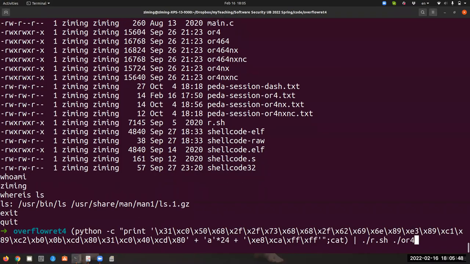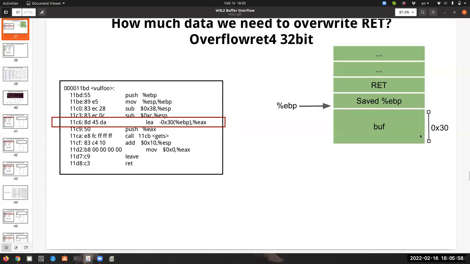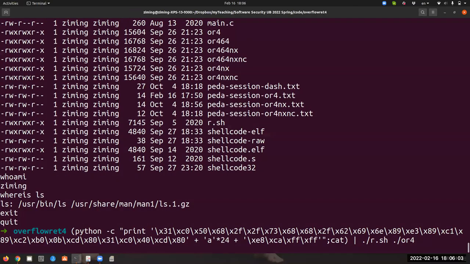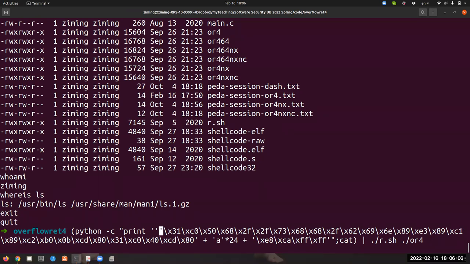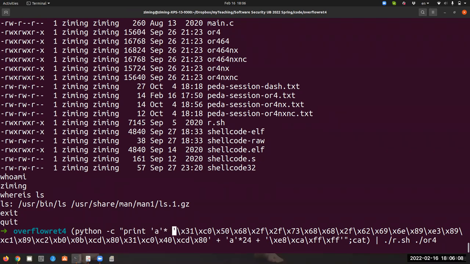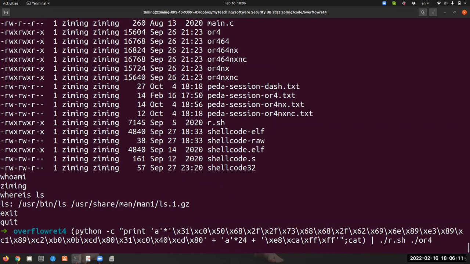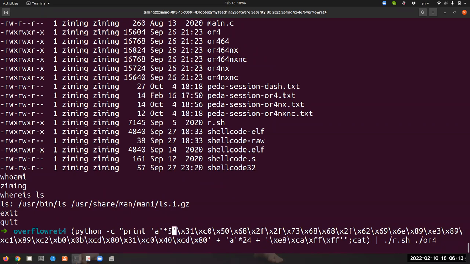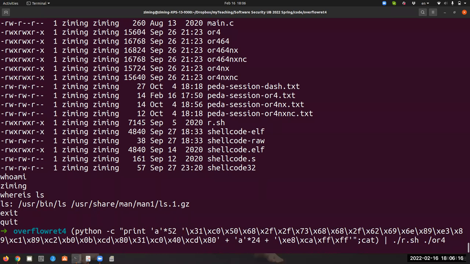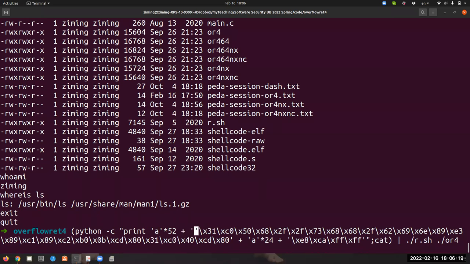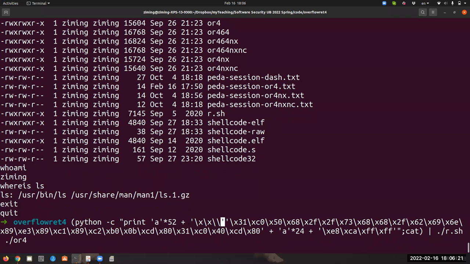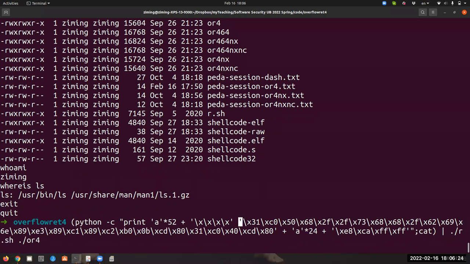Okay, so now we're creating a new exploit. This time, the same thing here. We need to fill the buffer, but in the buffer, we're not going to put the shellcode. We just put some garbage in the buffer. Let's say we need how many? 48, plus 4, right? 52 bytes of garbage. Then the return address, which we don't know what it should be.